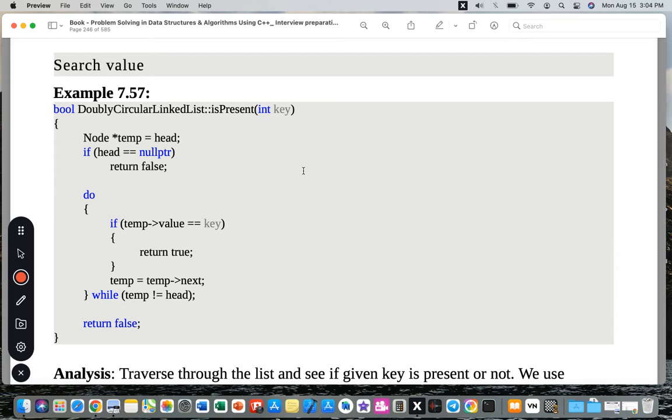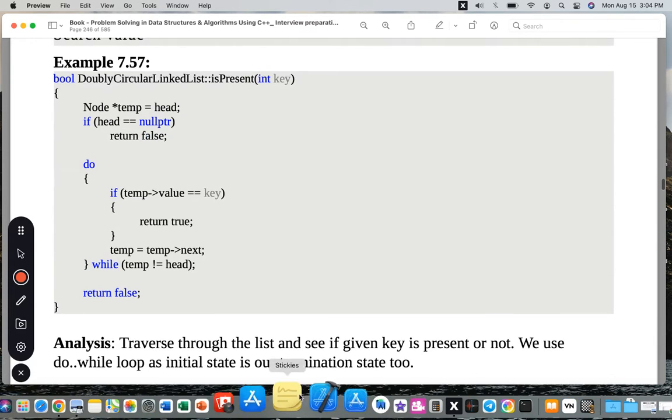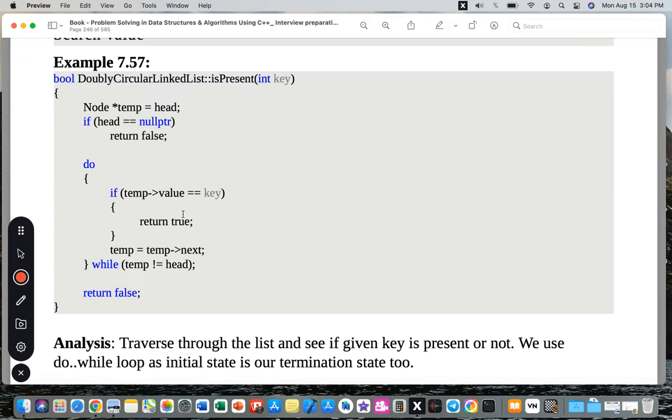Search, is value present. Traverse through the list and see if the given value matches the value or not, and we move to the next. We use the do while loop as the initial state is our termination state too. So we did not use while, we used do while.